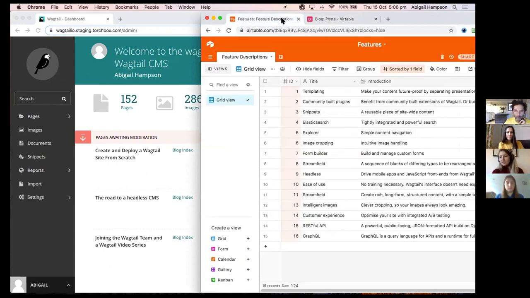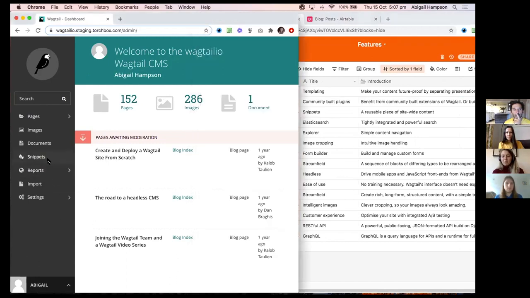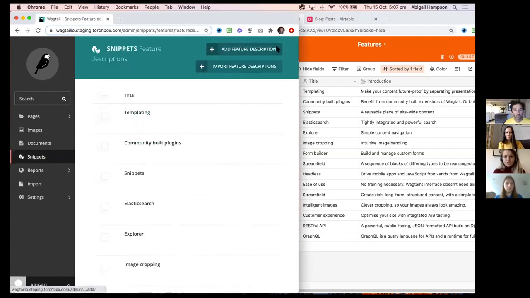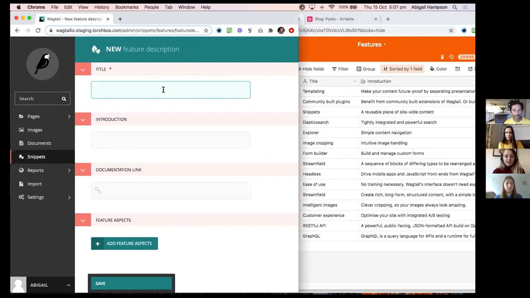I just want to quickly mention that on this snippets, I do only have a few, so it might not be that useful when you only have sort of 10 snippets, but it's really useful if you have hundreds. So I'm going to start by adding a feature description snippet in Wagtail. So to do this, I'm going to go into snippets, and then I will go into the feature description snippet here. I'm then going to add a new feature description and just add some test content here.